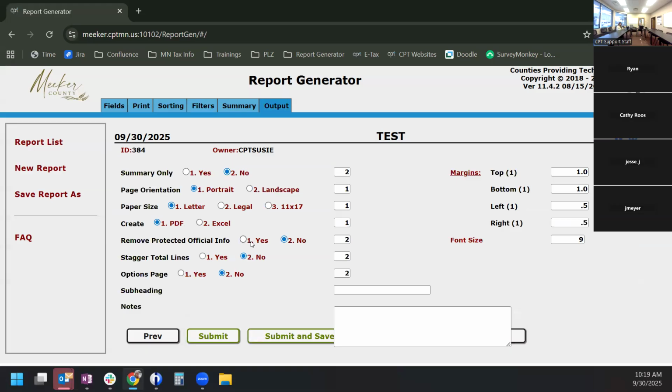Remove protected officials, we default to no. If you're running this report for something external and you would like any protected official information removed, you can easily change that to yes. Stagger total lines, this defaults to no, but we'll show you why you might want to stagger your total lines. Options page.